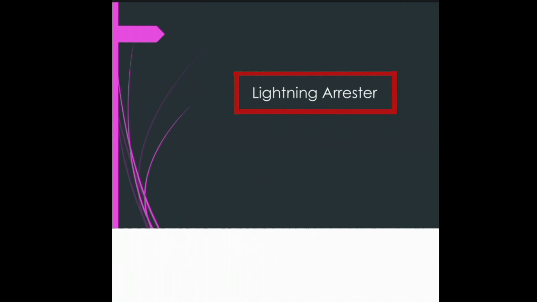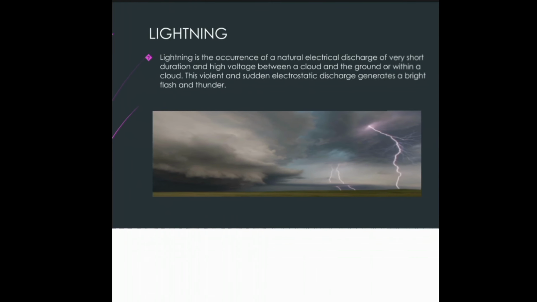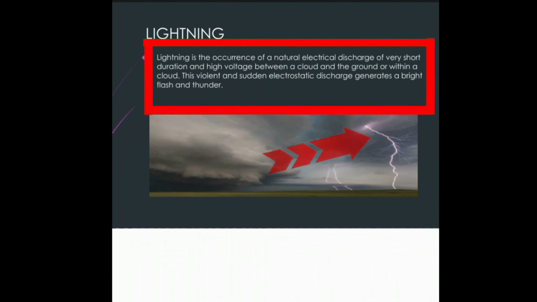Lightning arrester. Lightning is the occurrence of a natural electrical discharge of very short duration and high voltage between a cloud and the ground or within a cloud. This violent and sudden electrostatic discharge generates a bright flash and thunder.